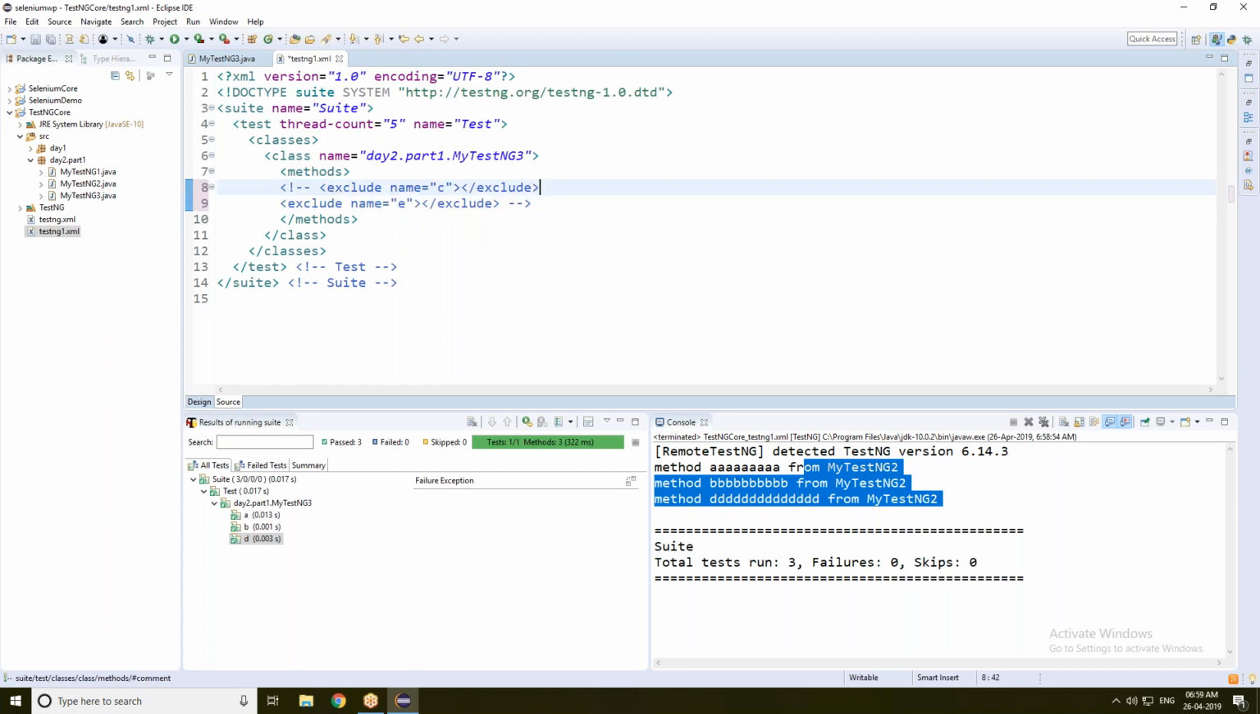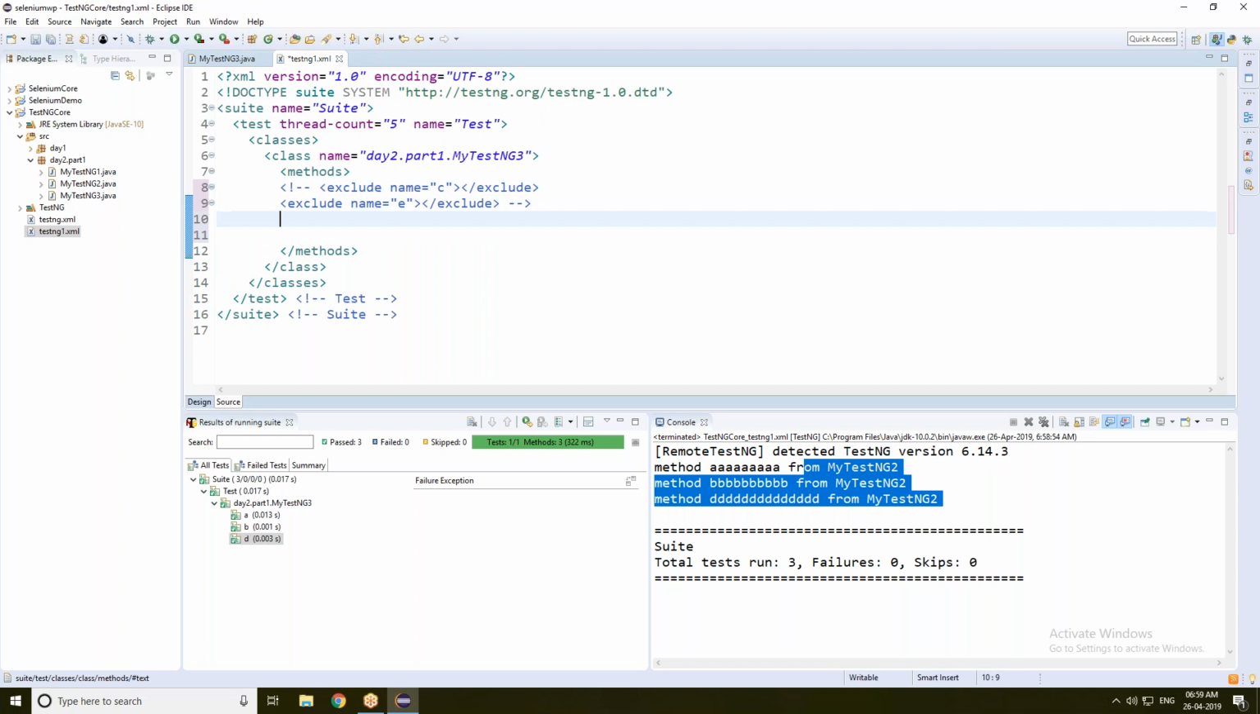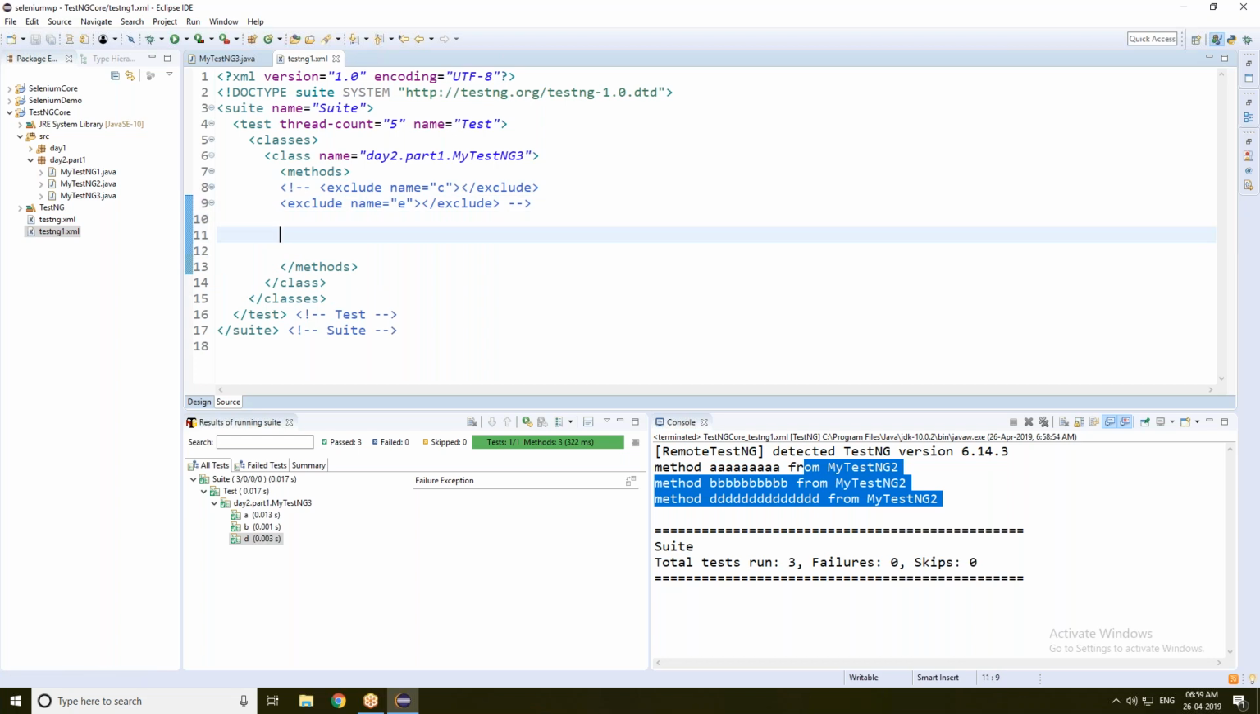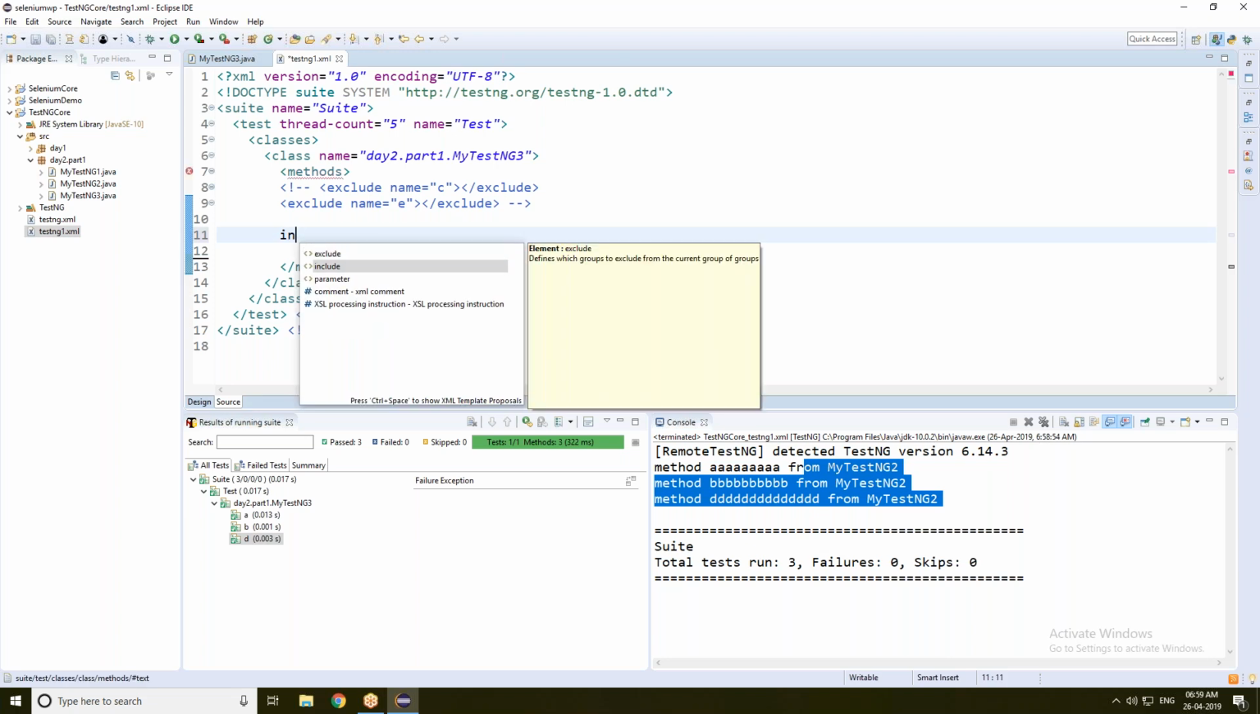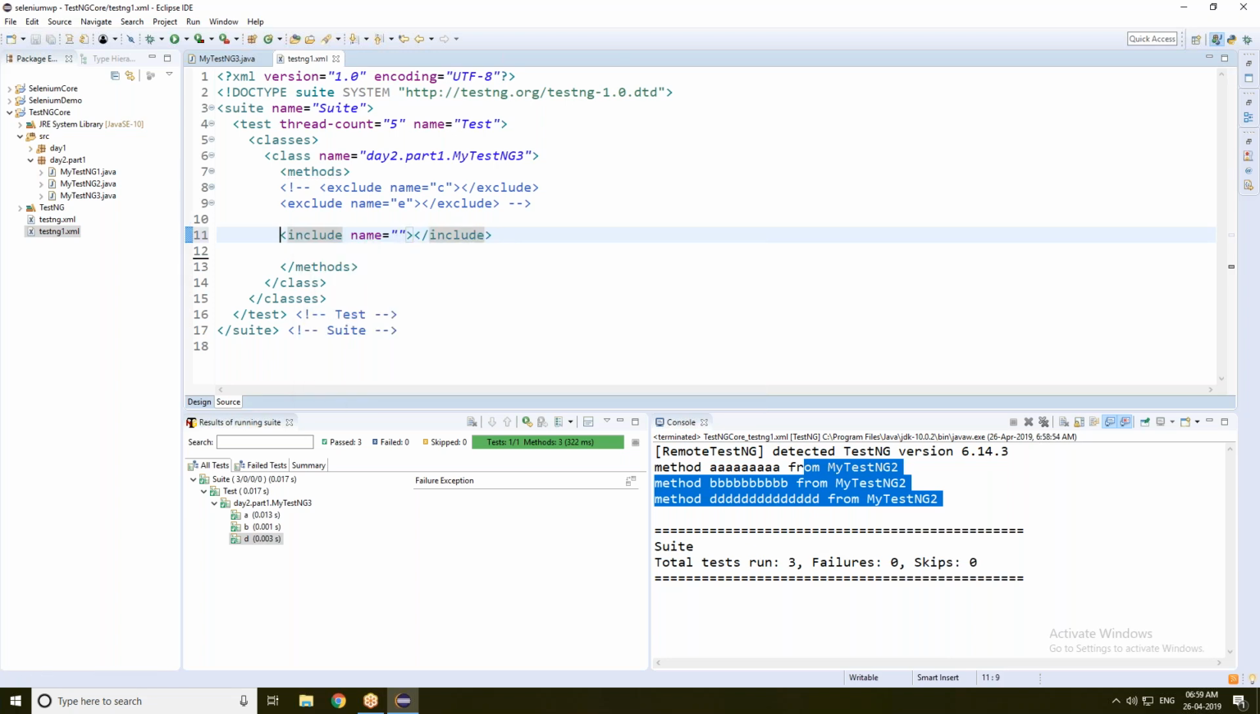Bashir? Yeah. Every time you have to write that exclude tag for C and E, can we not write C and E in one tag only? One tag means? Yes, we have to write. No. Okay.